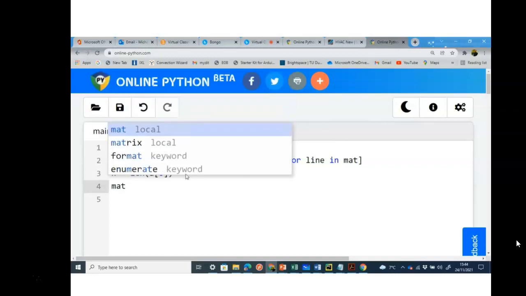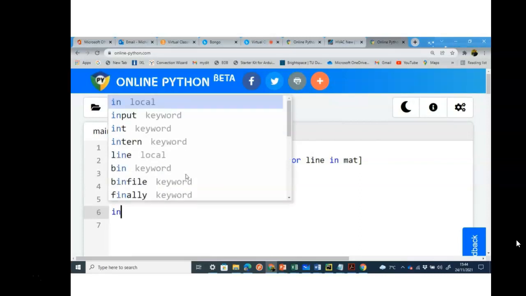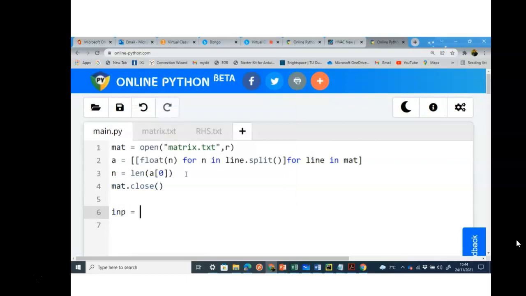And we can now close that file. This is just good housekeeping. So mat.close. Now if we move on to opening the right-hand side and reading that in, so int for input is equal to open rhs.txt. It reads in the file rhs.txt, specify that it's read only. So int equals open rhs.txt, read only. That's going to be the right-hand side of our system.